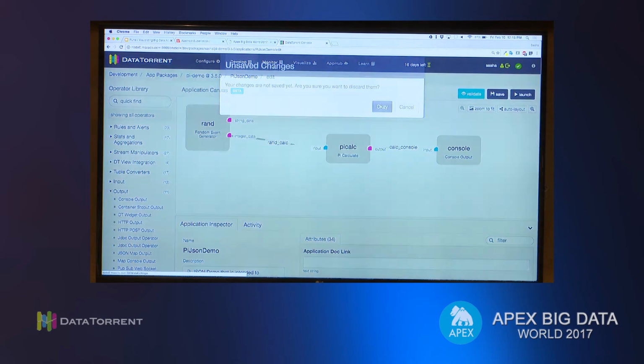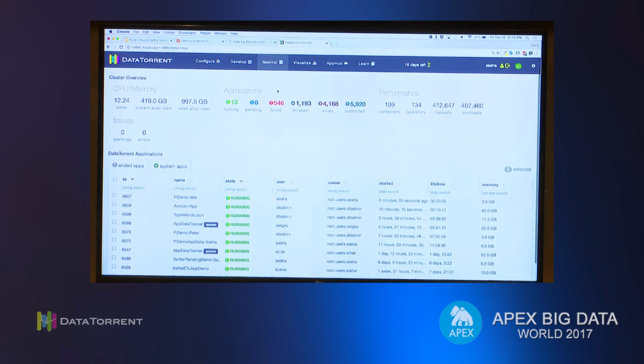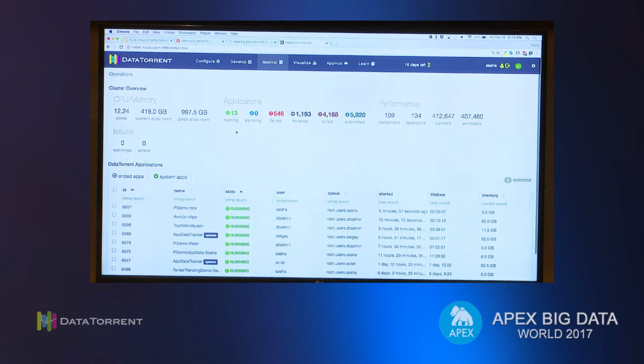All right, so once the apps are launched, you can go to the monitor section where you can view and monitor these apps. First of all, you'll notice that we have all the cluster statistics. These are all the apps running in aggregate. You can see the details about how many cores are being used, how much memory is allocated currently, what's the peak allocation, the number of apps that we've launched and stopped, and the total number of tuples being processed per second in aggregate across all the apps.